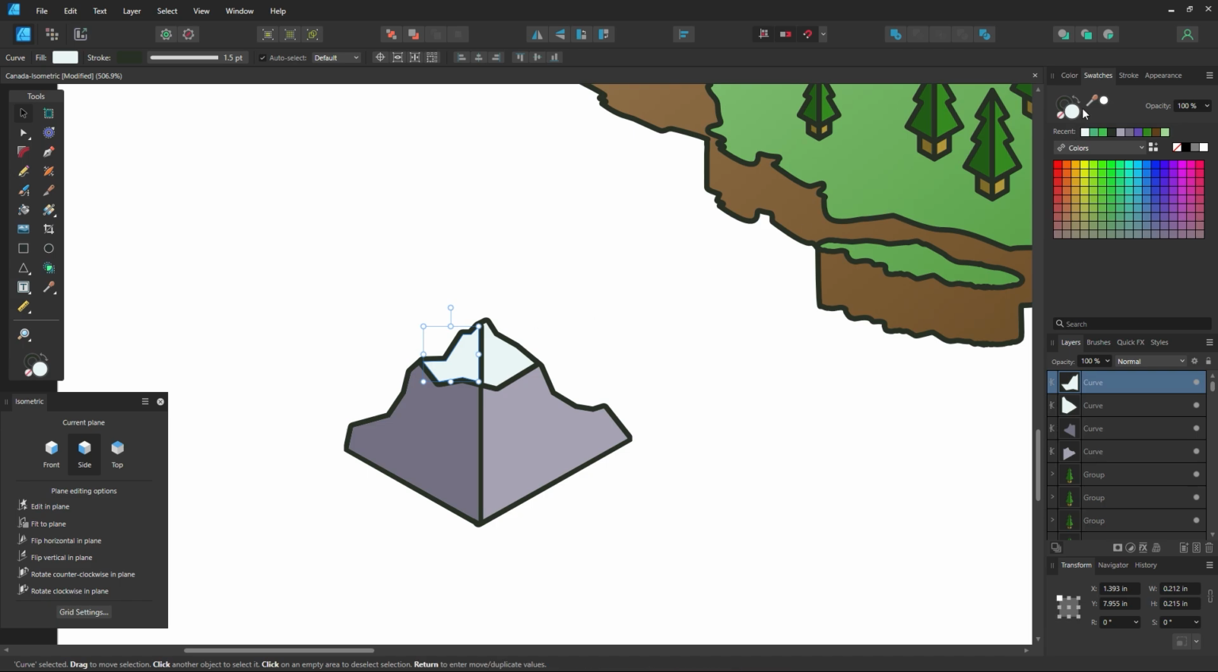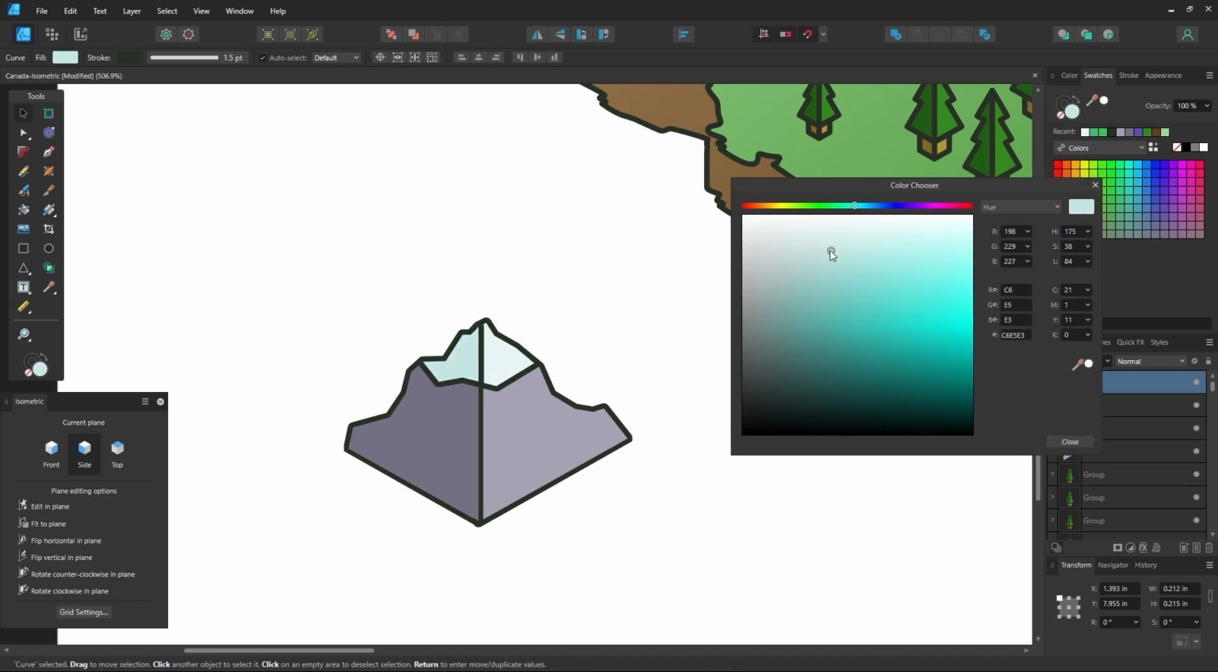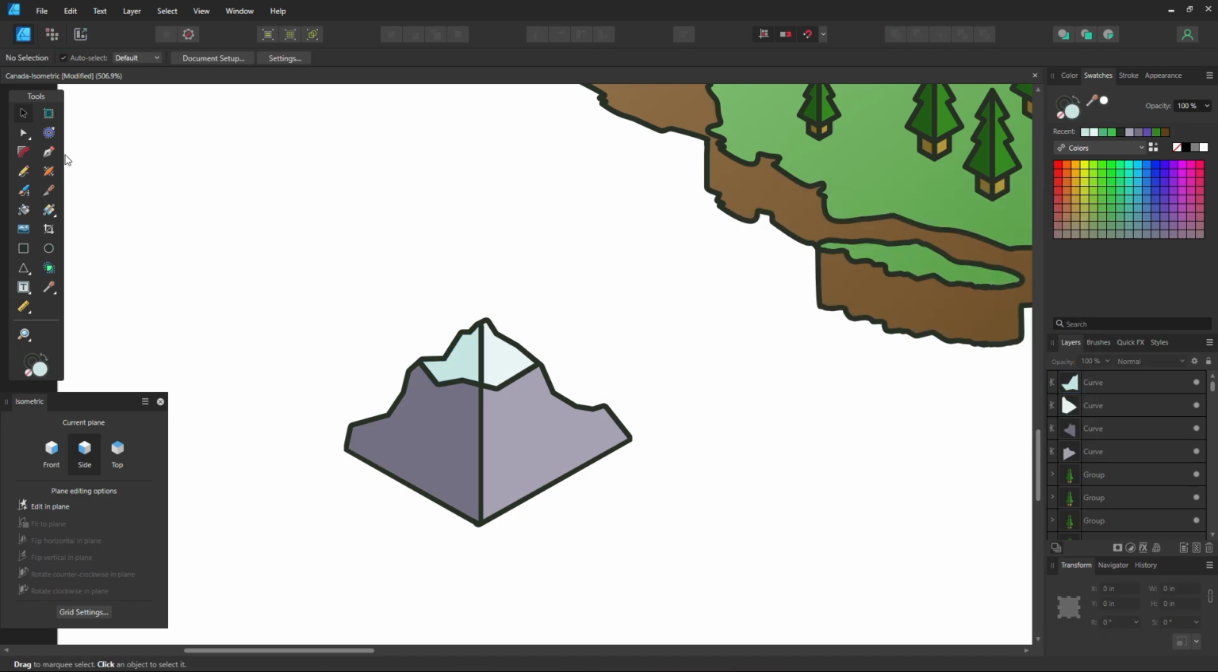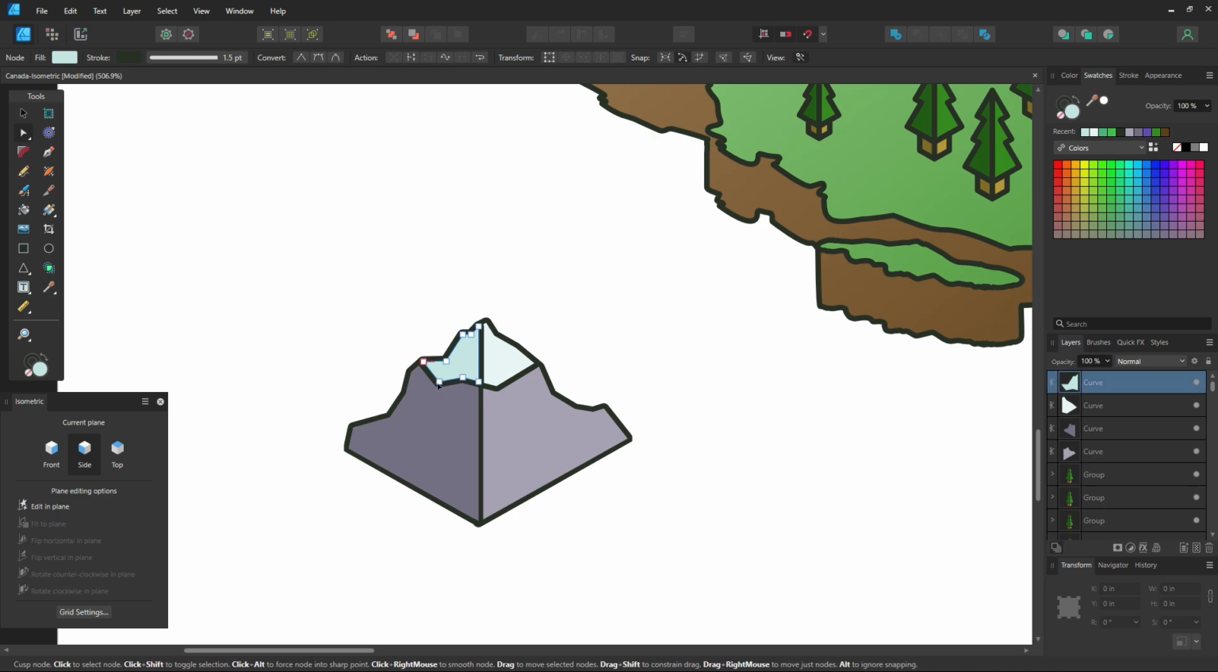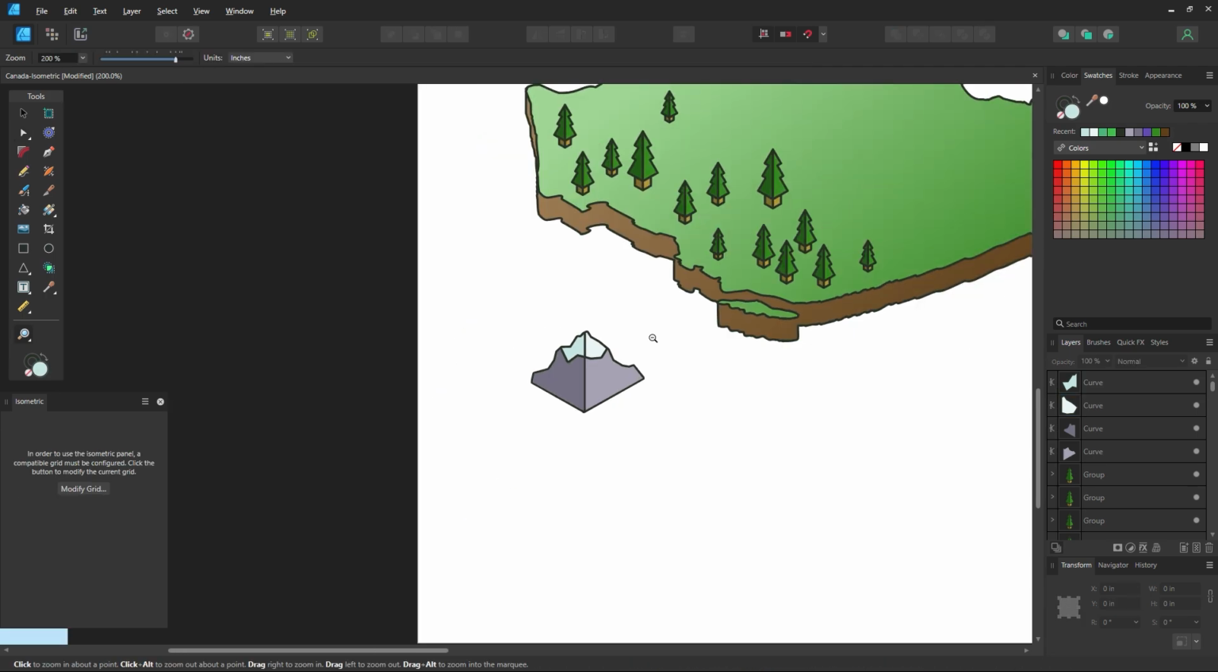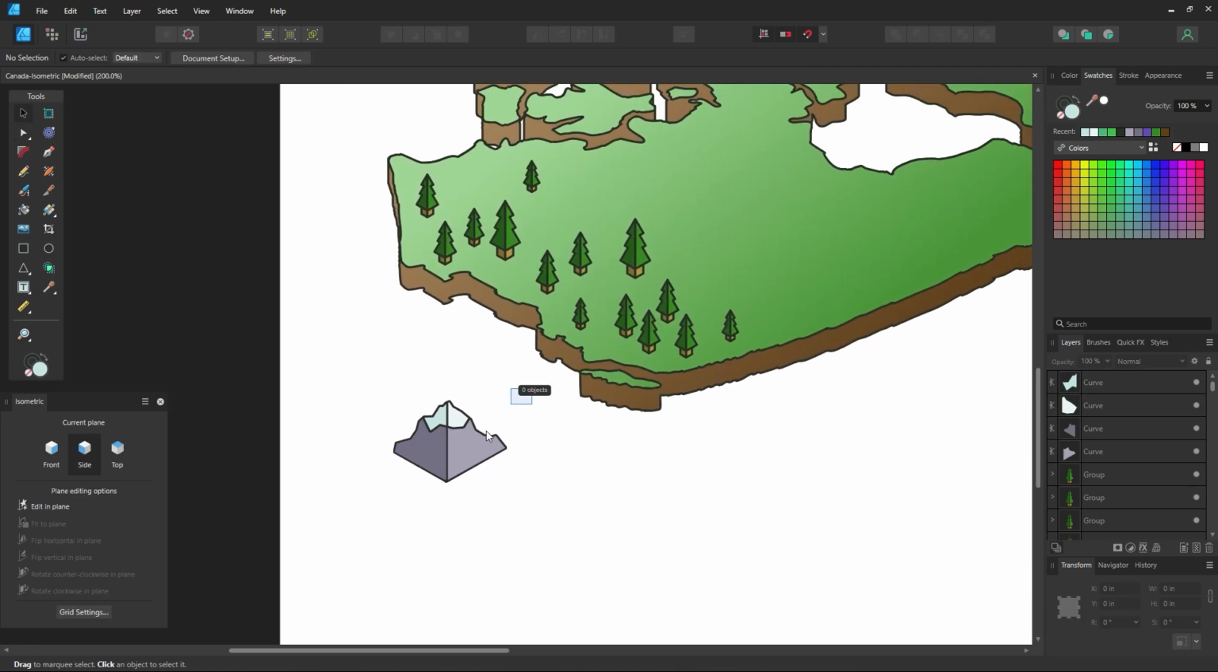I see the problem. This needs to be a little darker. I mean, I think there are other problems here, but does it look like a mountain? Yeah, it kind of looks like a mountain, so I think we can use that. Even if it is a little wide, that'll do. Okay, group that together.